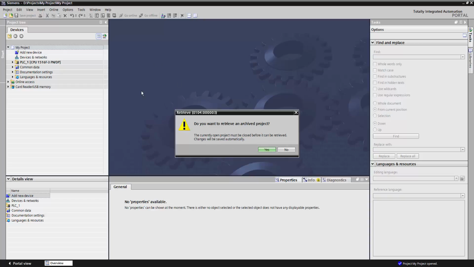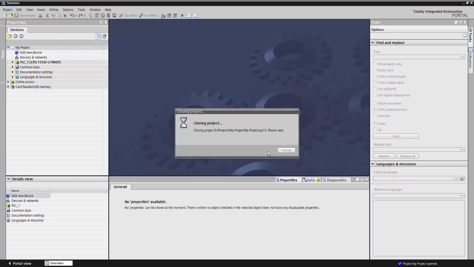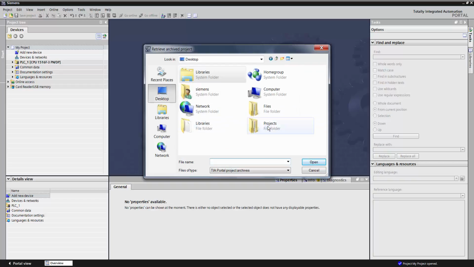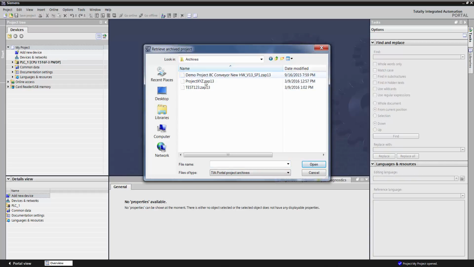If you have a project open, it will give you this warning message saying, do you want to retrieve an archive project? And if you say yes, it will save your current project. So I will say yes in this case. Next, you want to browse for that archive project. So here I want to open up project XYZ, and as you can see, it ends in the zap13 file extension. I single click that and then press open.